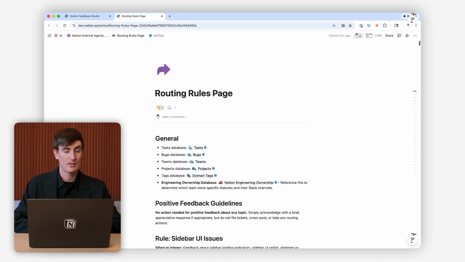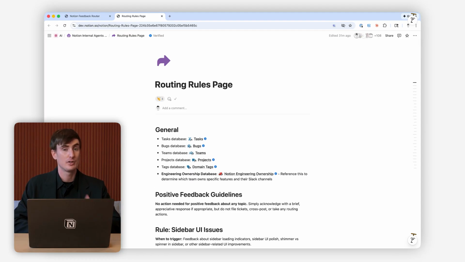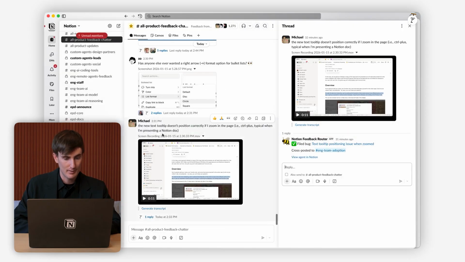The really fun part of this, though, is that no human wrote these routing rules. The way it works, actually, is we started with a blank page, and the agent is given access itself to learn on the fly where to route things, and it's told to do that in its instructions. So this Notion page is essentially the agent's memory, and I'll show you an example of that.